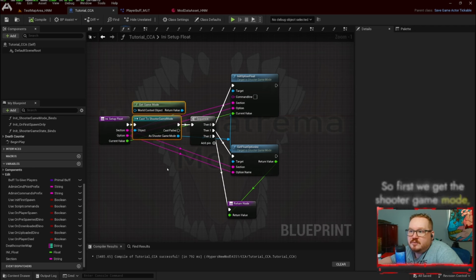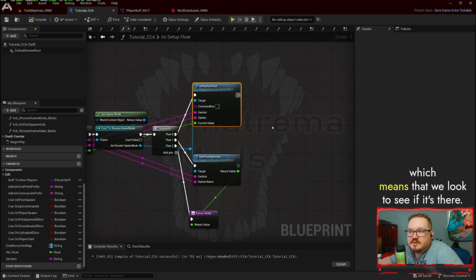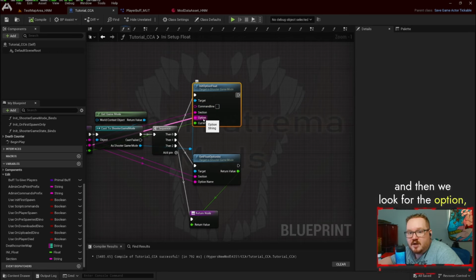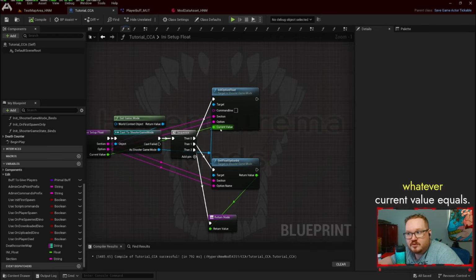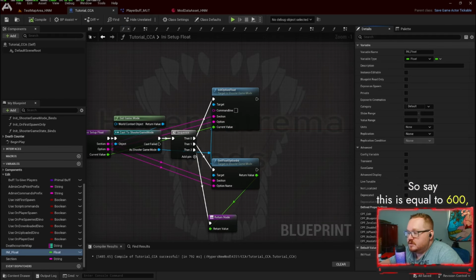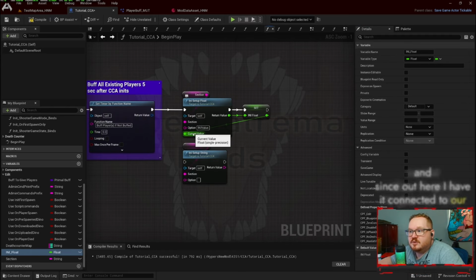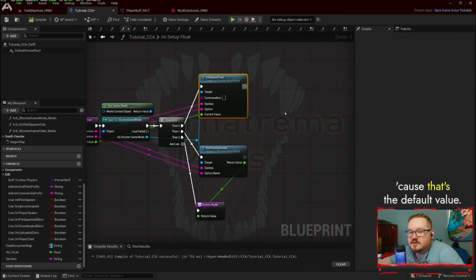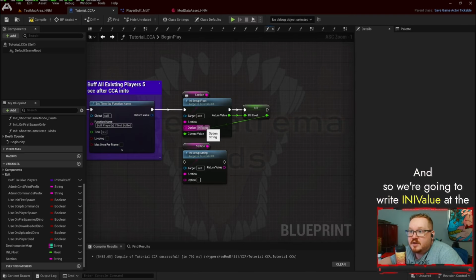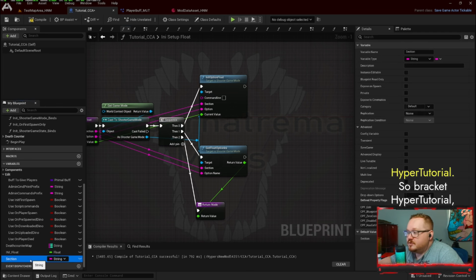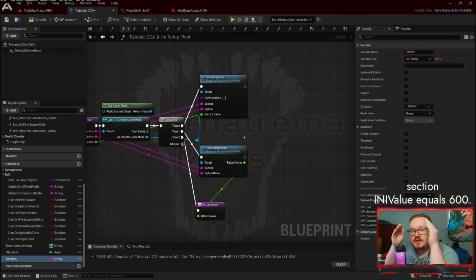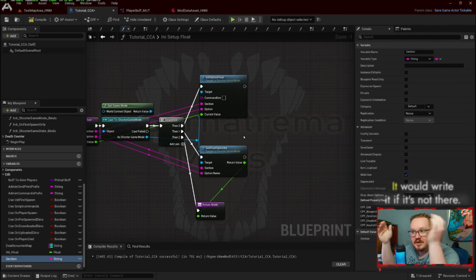So first we get the shooter game mode, and then we init the option, which means that we look to see if it's there. So we go under the section bracket, and then we look for the option, which is left of the equal sign per line. And if we don't see the option value, we are going to write the option value, whatever current value equals. So say this is equal to 600. And since I have it connected to our current value, it's going to give me 600 because that's the default value. And so we're going to write ini value at the current value underneath of our section, which is hyper tutorial. So bracket hyper tutorial section, ini value equals 600. It would write it if it's not there.